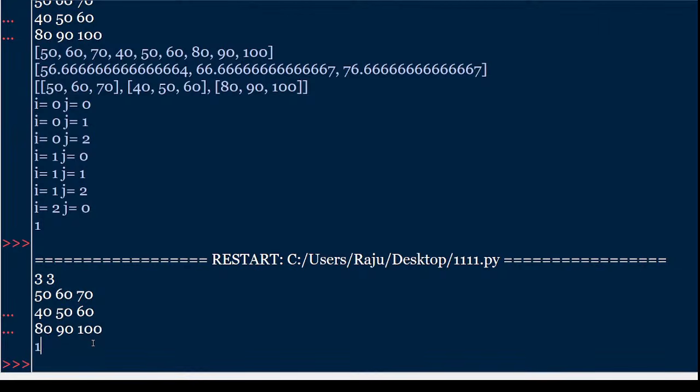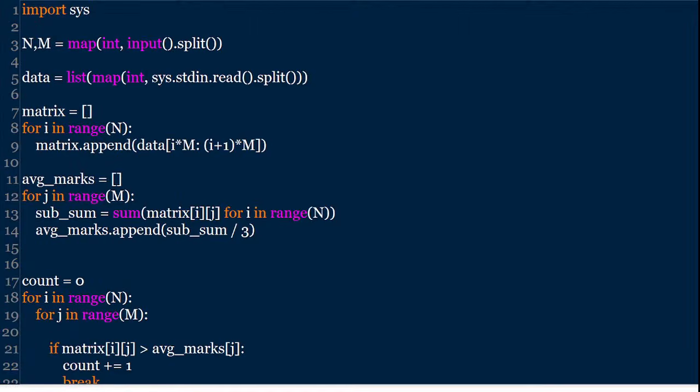So in handling of matrix data, you should exercise some care and finally you should get the output. Ultimately, you should get the required output there. So that's it for today, friends.